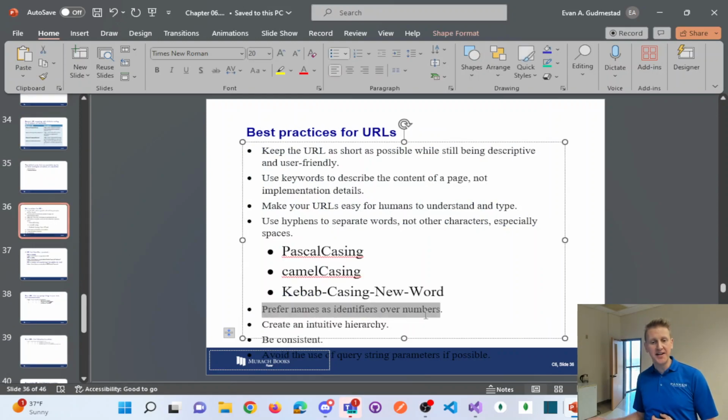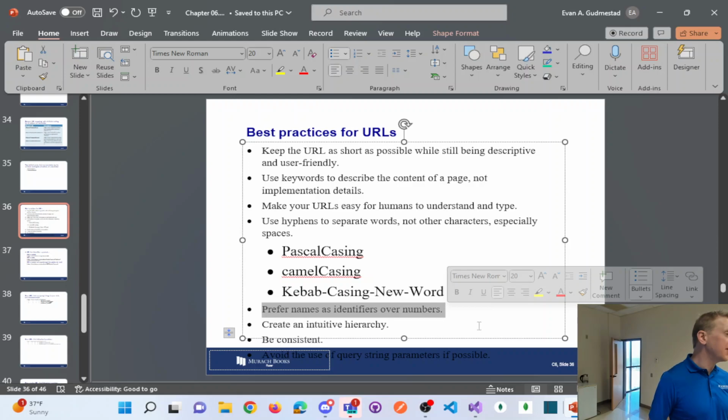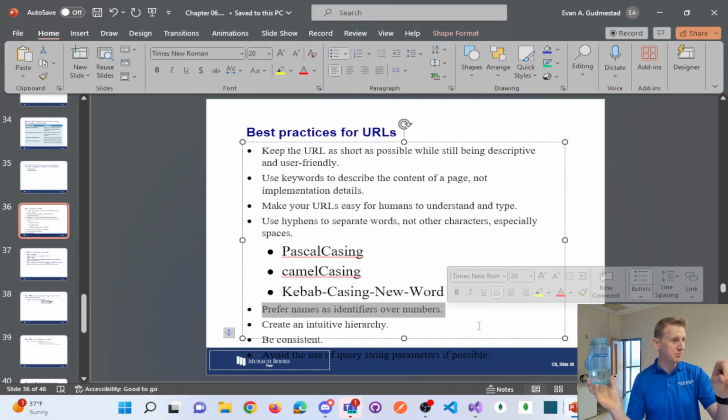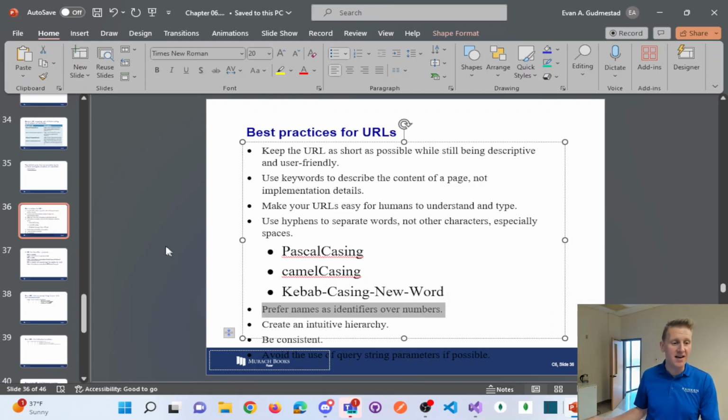Prefer names as identifiers over numbers. So I'm thinking /product/Nalgene water bottle is a better URL than /product/125, right? People probably don't understand what product 125 is, but if you use text as far as what the thing is, then they do.